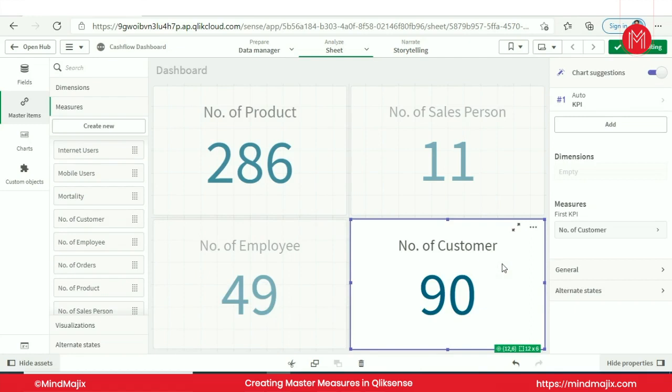So this is what Qlik Sense is, and hereafter in the next sessions we will try to create the visualizations by using these features, these dimensions and measures. So let's wrap up for today.